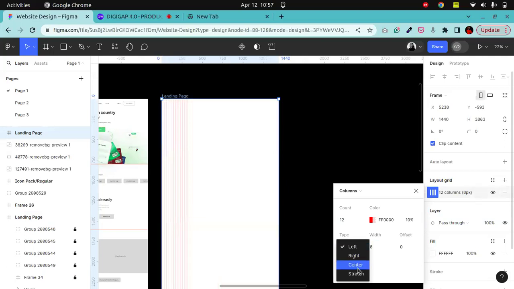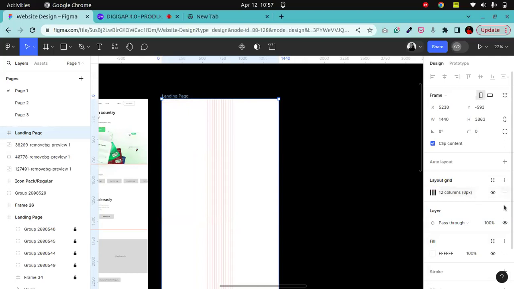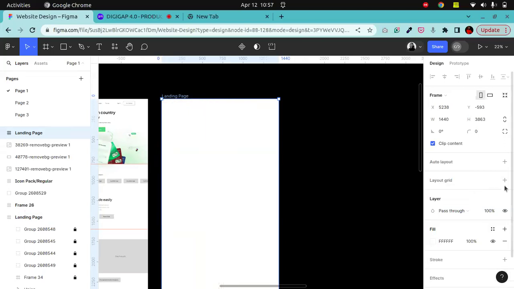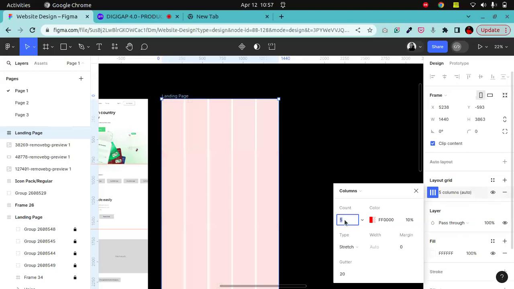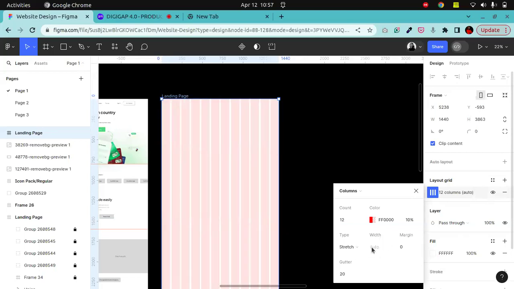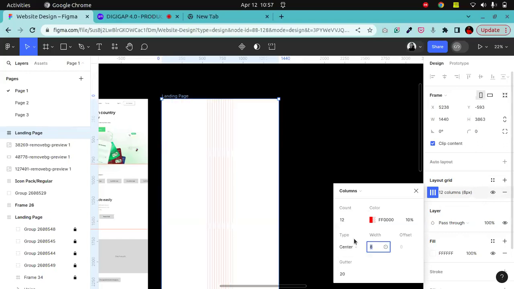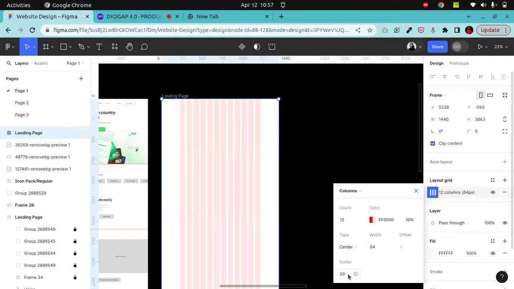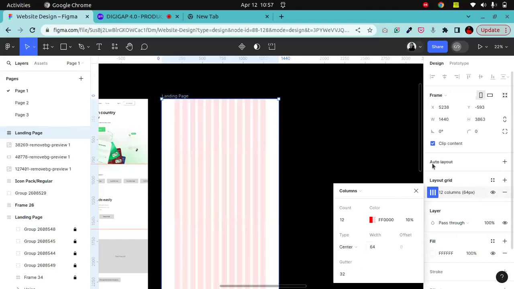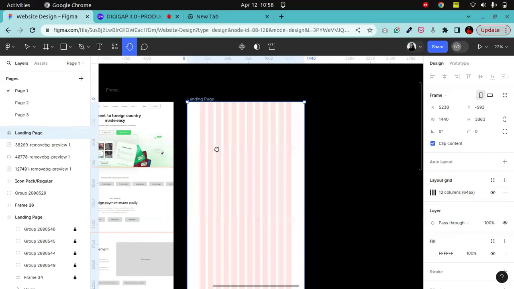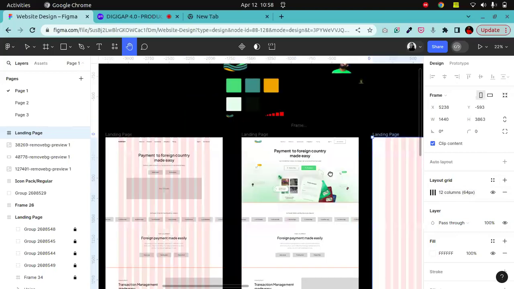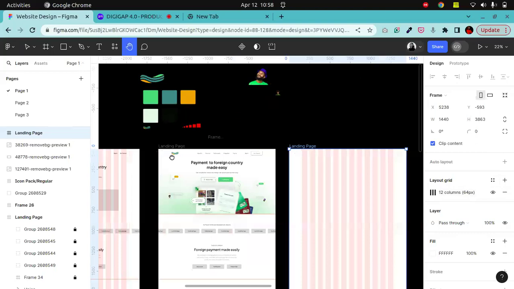I'm going to make this center because I want to give it a width. Let me start from the beginning so you're not confused. I click on this plus, click on column, and give it 12. As you can see, there is no avenue for me to add a width here, so I click on center for the grid to be in the center. Then I give it a width of 64 and a gutter of 32. That's the grid we're going to be using. Right now we're going to make use of our red square method to define our spacing.